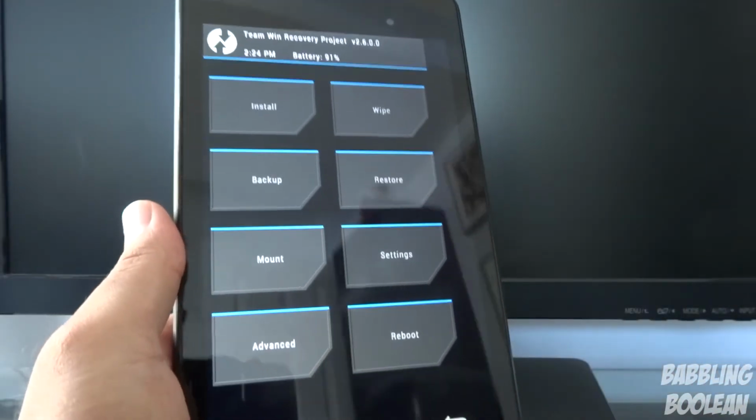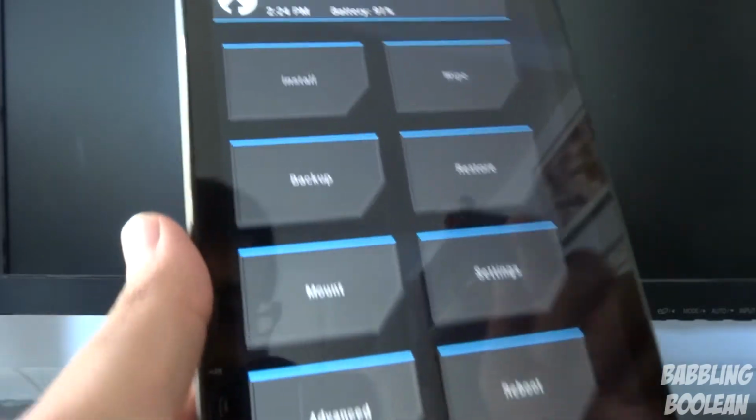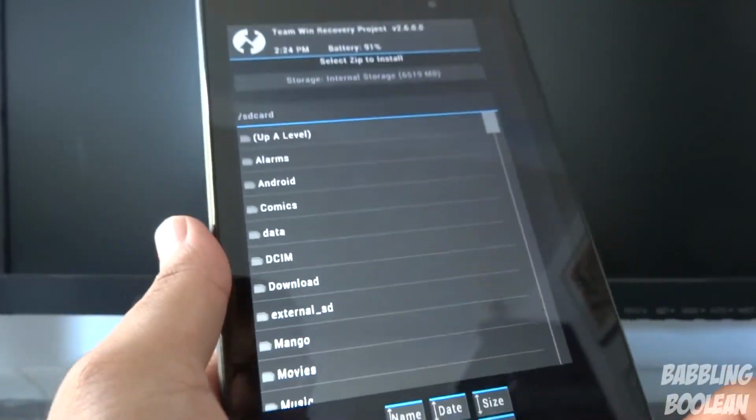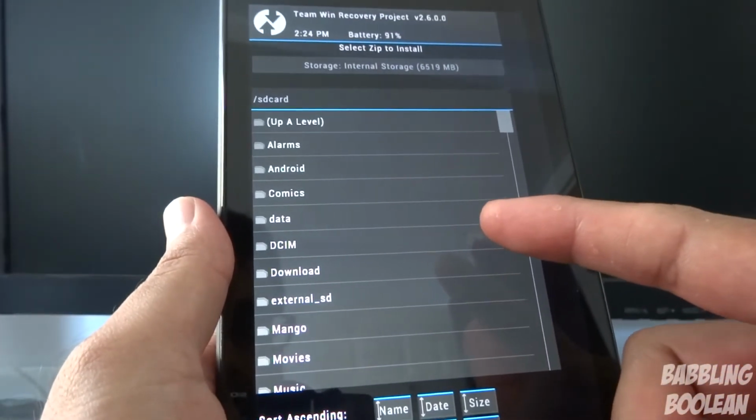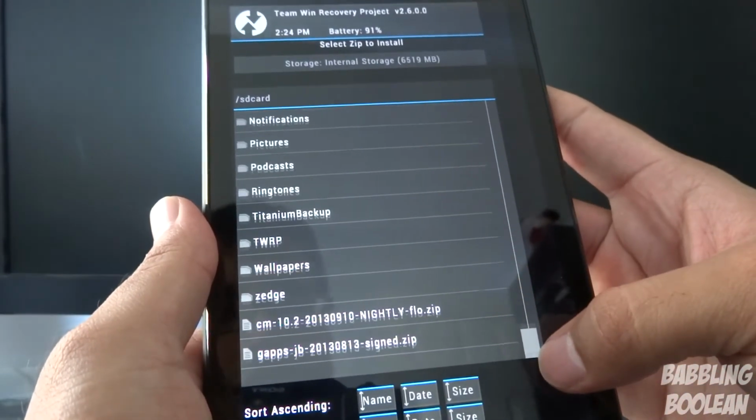What do you want to do at this point? Now that we're at the main screen, you want to install the ROM itself. So what we're going to do now is select install. And as you can see, this is the root directory of my internal storage. So I'm going to go all the way down.